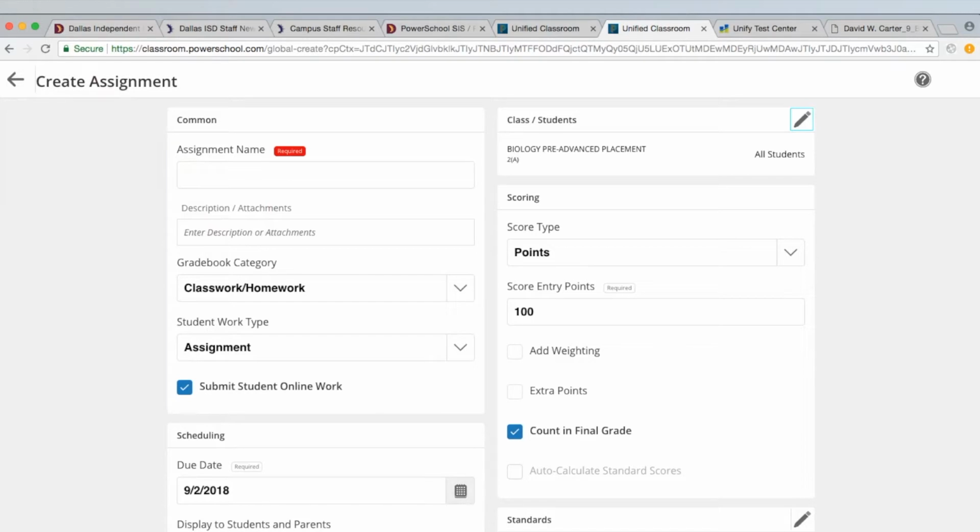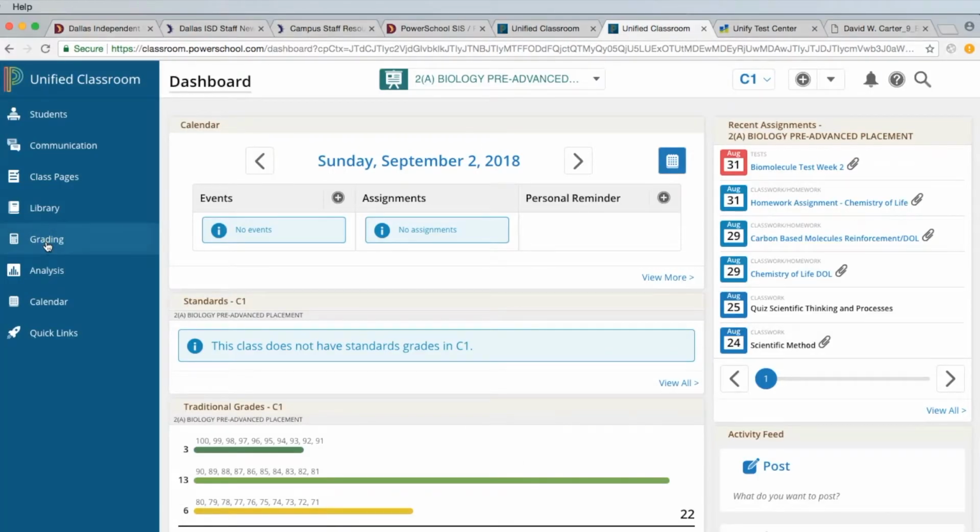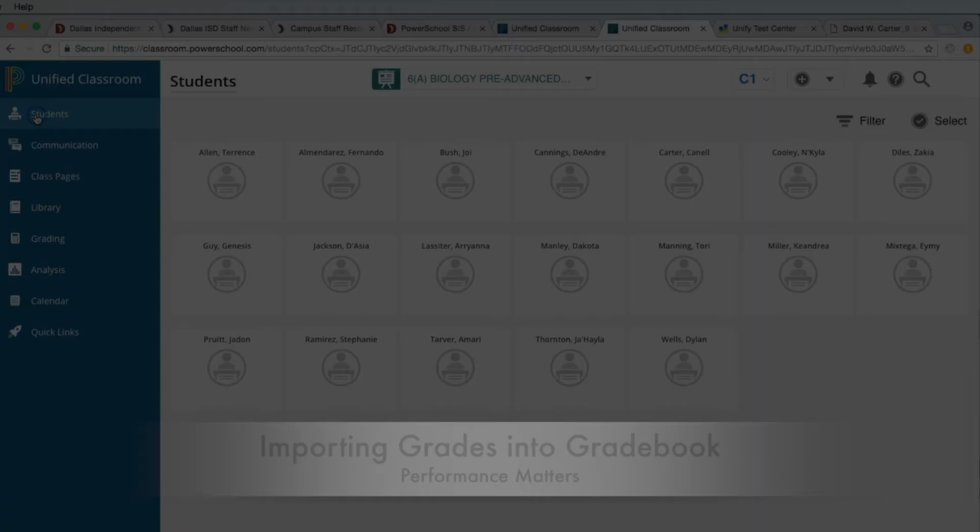Now it's time for us to import the grades from Unify Performance Matters into our grades. So I'm going to click on students.